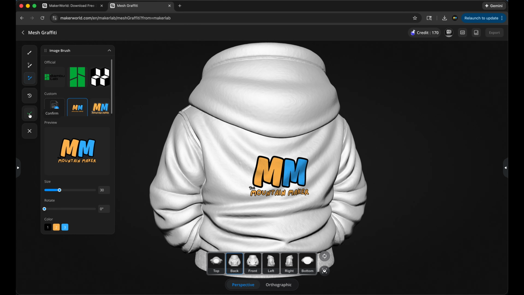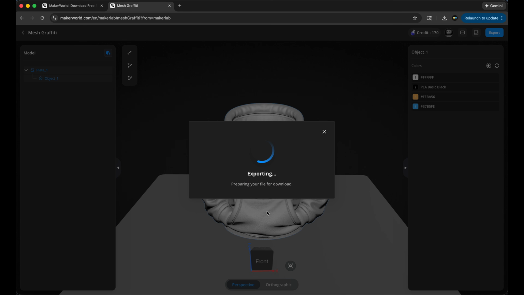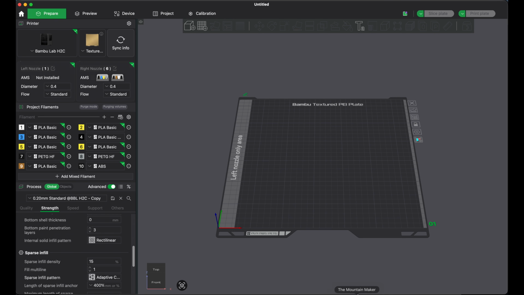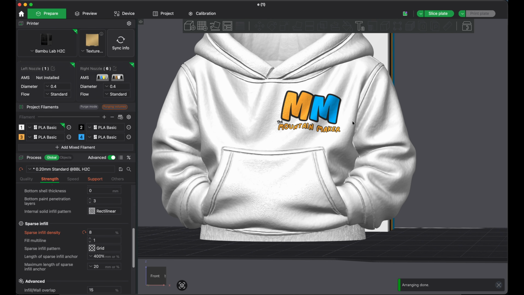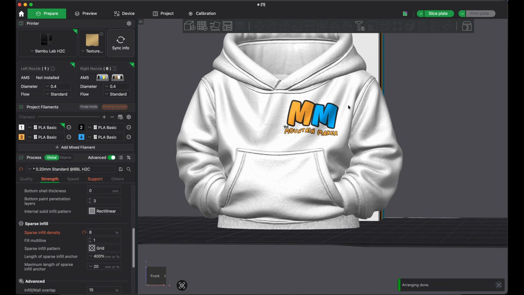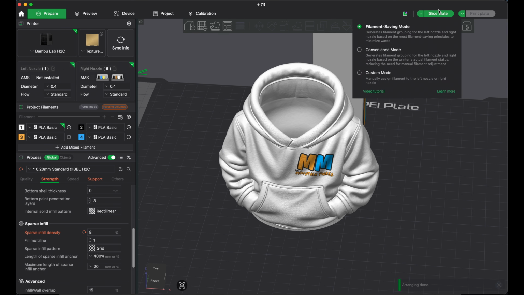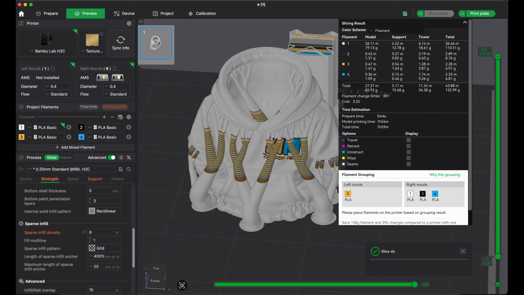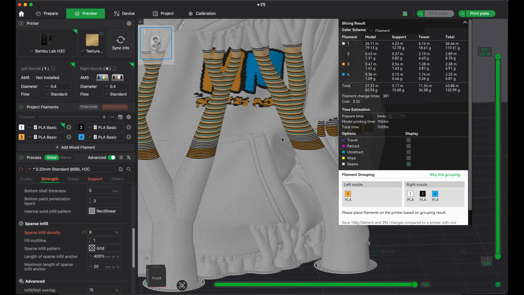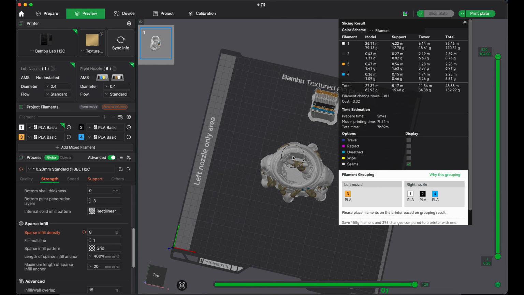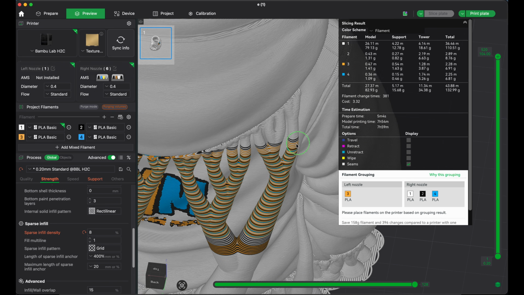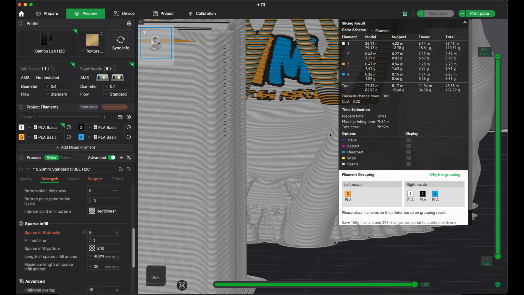So we can click the check mark, export this, save it as a 3MF file, and open it inside of Bambu Studio. As you can see, we've now got our 3D model in here with our logo attached to it on the front and the back. If we go to slice, you can kind of get an idea here of what it's going to do. Now this is a fairly small model, so our image on the back is going to look a little bit better than our image on the front.